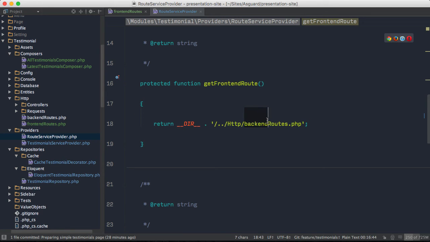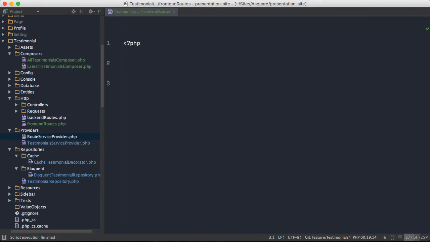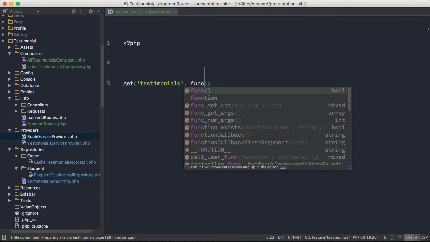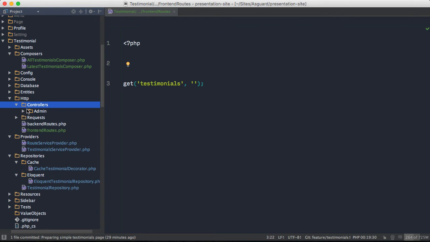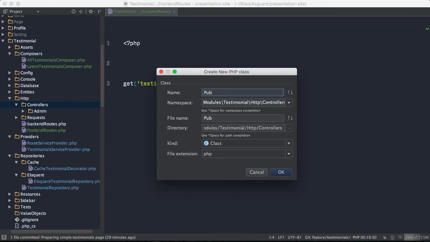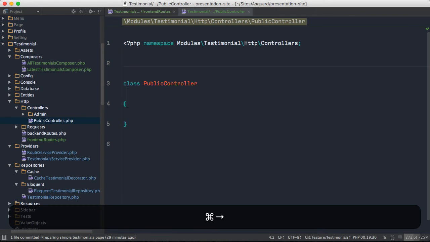And you call this, of course, the same name as the file name you created earlier. So for us, that's the front-end route. So here we're going to create a simple route for our testimonials and link that to a controller. We didn't create a controller yet, so let's do that now. Let's create a public controller. This can be named again whatever you want. I'm just going quickly here.